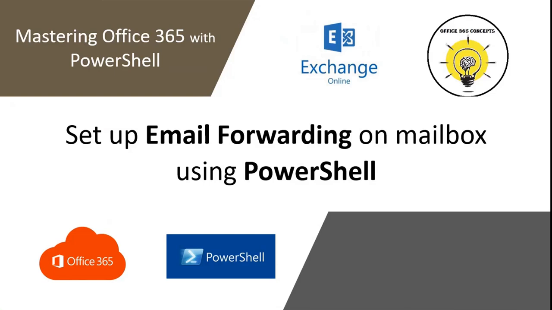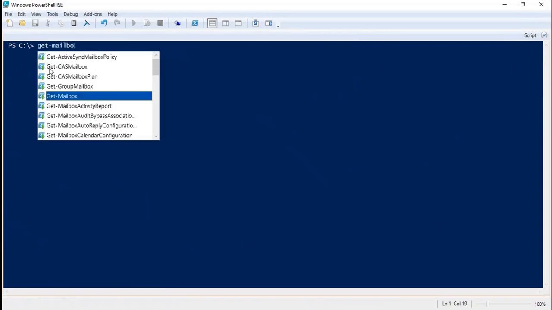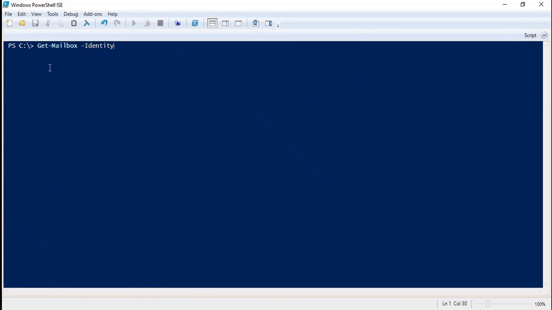In this particular video, I will be showing you how we can set up email forwarding on a mailbox. We can manage email forwarding for user mailbox, for shared mailbox, and for resource mailboxes as well. If you want to manage email forwarding, you come across three attributes. Let me show you those attributes.